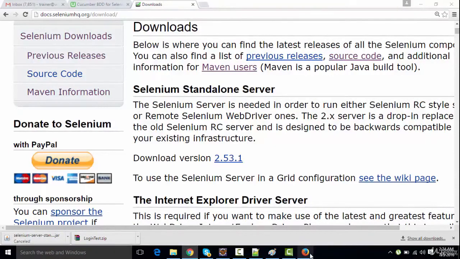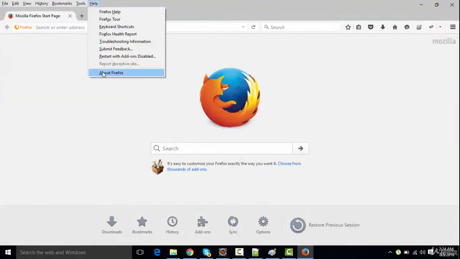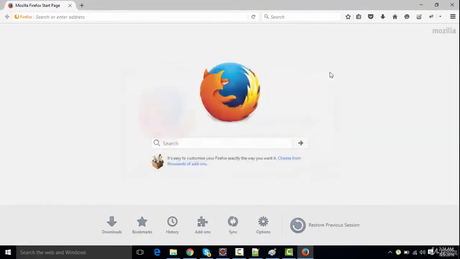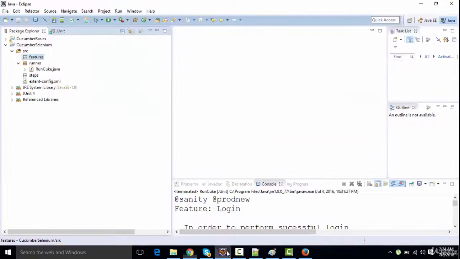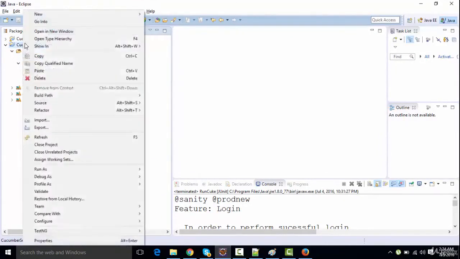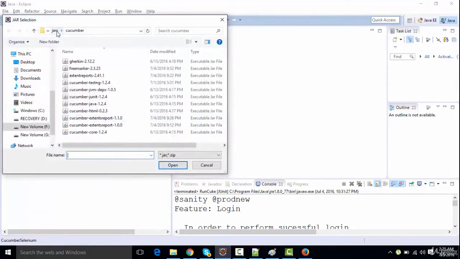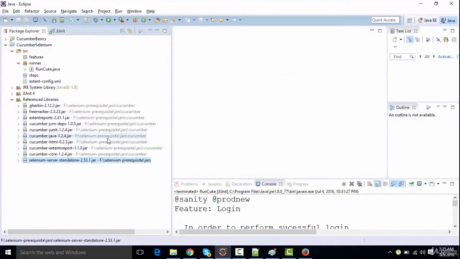And if you're working on Firefox, you need to make sure the version of Firefox is 47.0.1. If it is 47, this jar file is not going to support it. So these are the things that you need to make sure of as of today. So what I'm going to do is add the Selenium jar file as well. I'll say add external archives, and then I'll be adding this jar file.